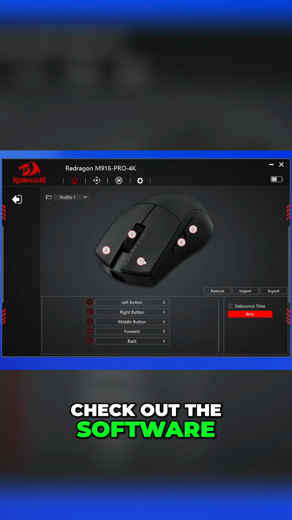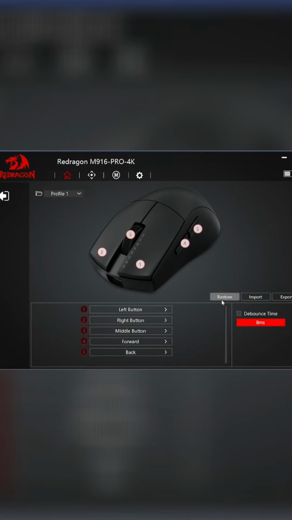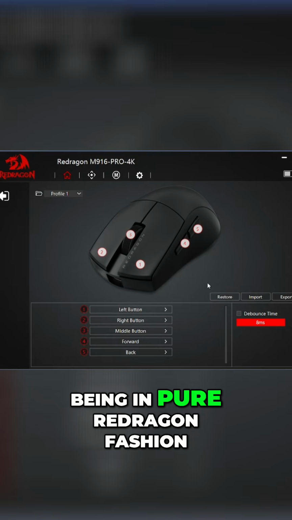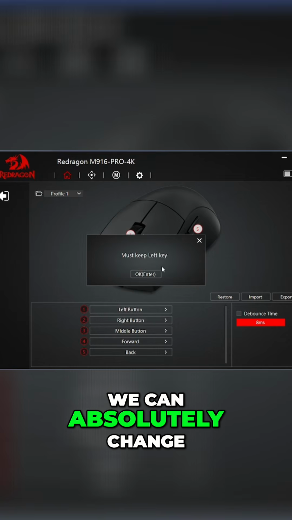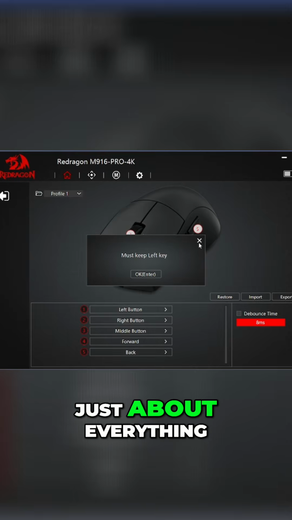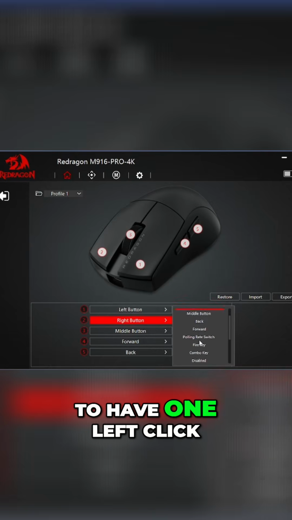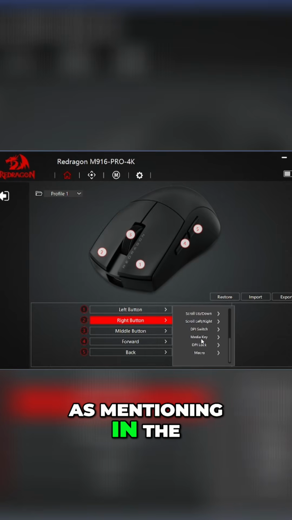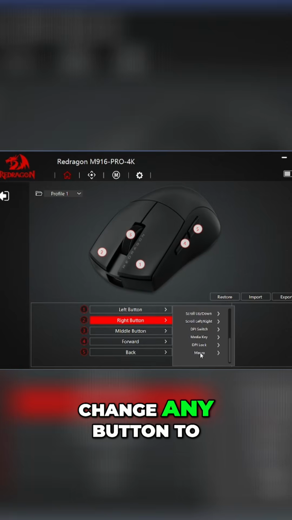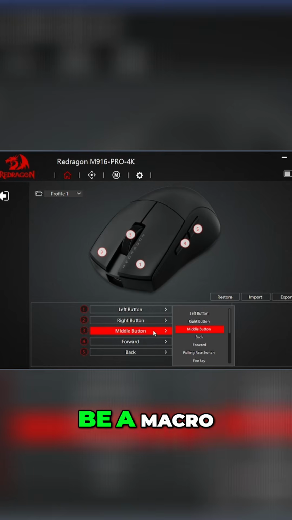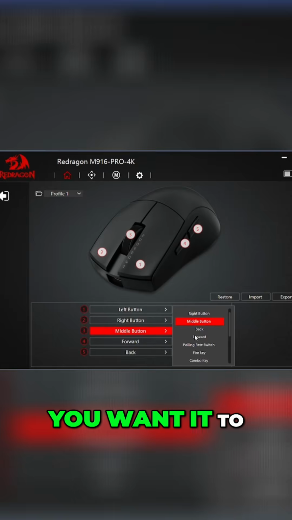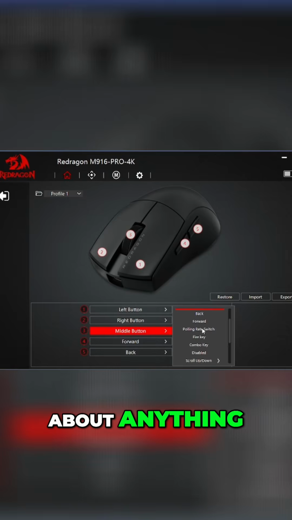And now we're going to check out the software. Being in pure Redragon fashion, we can absolutely change just about everything. You at least have to have one left click, as mentioned in the first one, but then you can change any button to virtually anything. You want it to be a macro, a different button, a keyboard button, it could be just about anything.